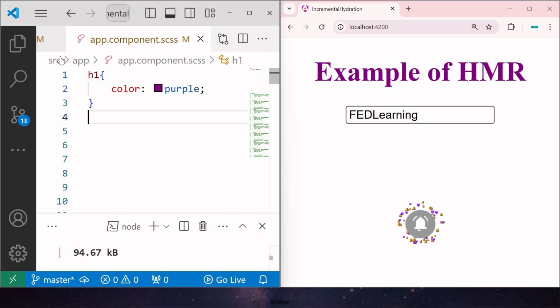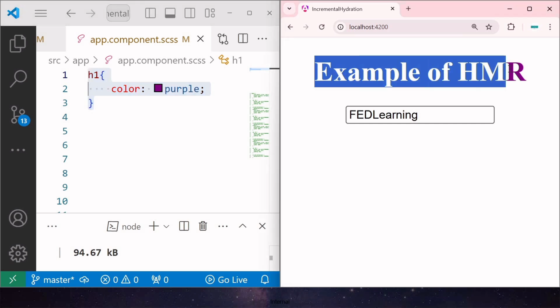So it means if I update the set of styles without changing the HTML or TS values, my values won't vanish. This is thanks to the hot module replacement feature provided by Angular 19. So when using HMR, style changes update only the affected parts without reloading the whole component.